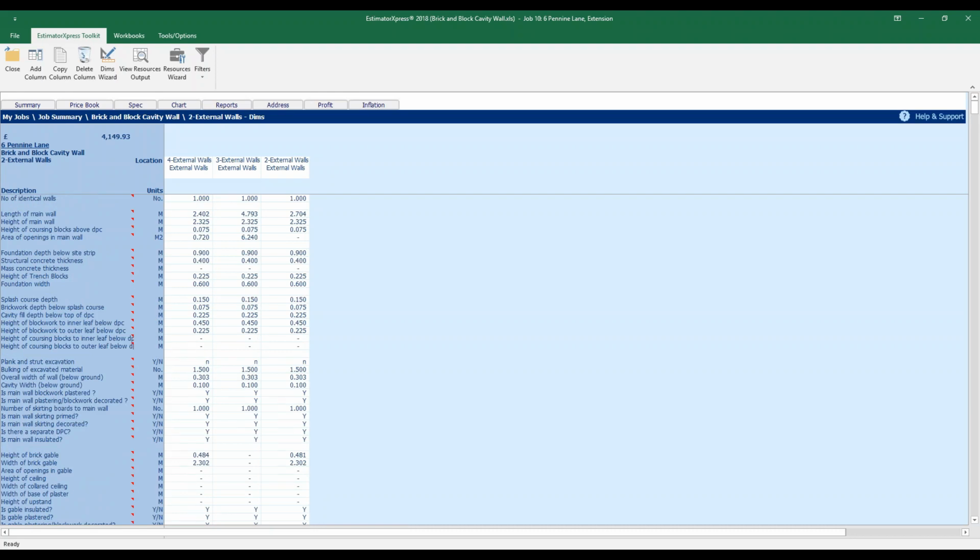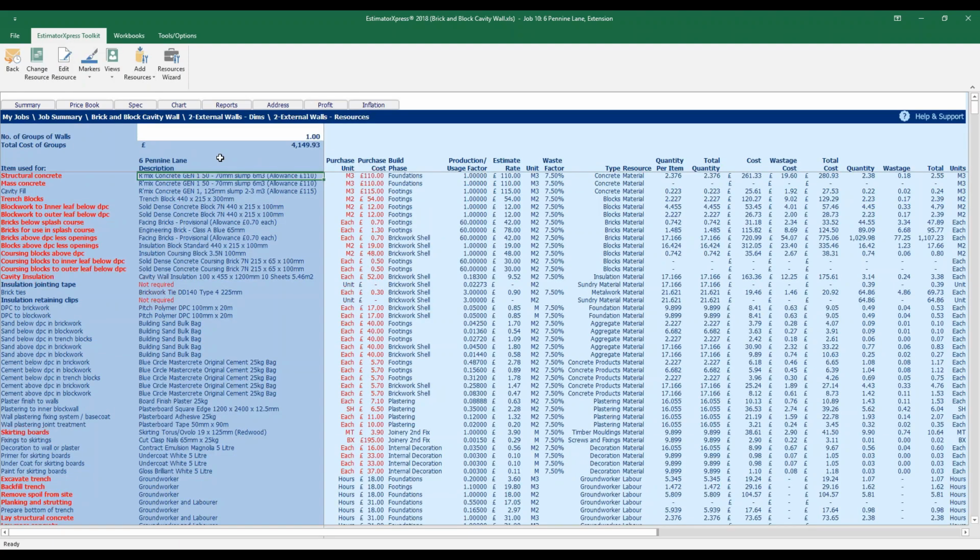If we scroll back to the top of the screen, if you want to take a closer look at the material, labour and plant resources which have been specified and have a look at their quantities and costs, then click the View Resources Output button. In the Resources Output screen, you can see all of the items that have been included in the estimate for our brick and block cavity walls. So we'll see for the facing bricks that 70p mini spec that we selected has been applied.